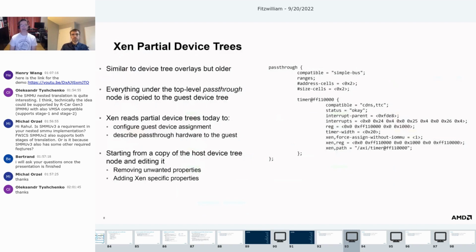Stefano, I think let's, again, not too much. Let's go to Xen partial device trees. That's too much Lopper for good. What we want to tell you here.